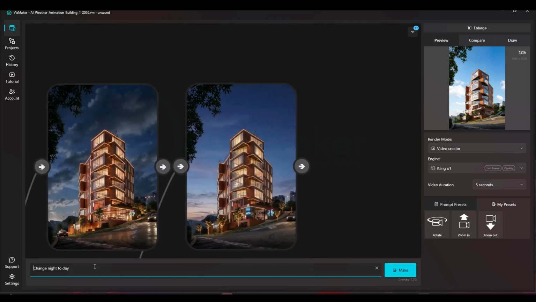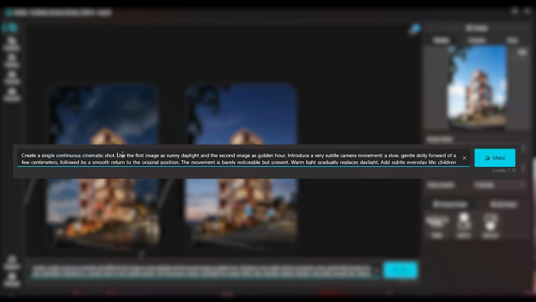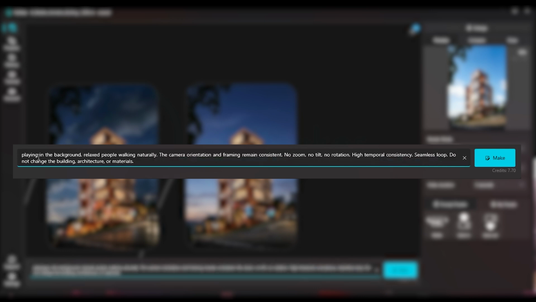And now we need to decide. I'll simply press Ctrl V and let's check it. Create a single continuous cinematic shot, first frame daylight, second image golden hour. Introduce a very subtle camera movement, a slow gentle dolly forward a few centimeters, followed by a smooth return to the original position. The movement is barely noticeable but present. Warm light gradually replaces daylight with subtle everyday life. Children playing in the background, relaxed people walking, the camera orientation and framing remaining consistent. No zoom, no tilt, no rotation. Negative prompting is quite important, as you see.